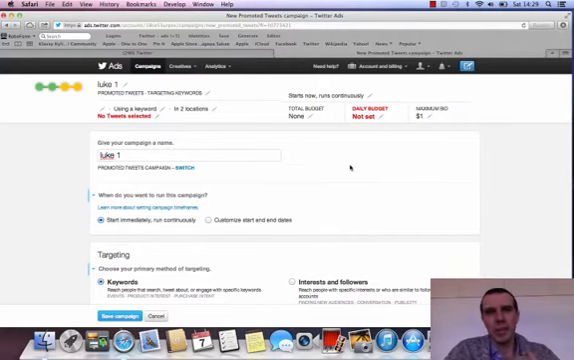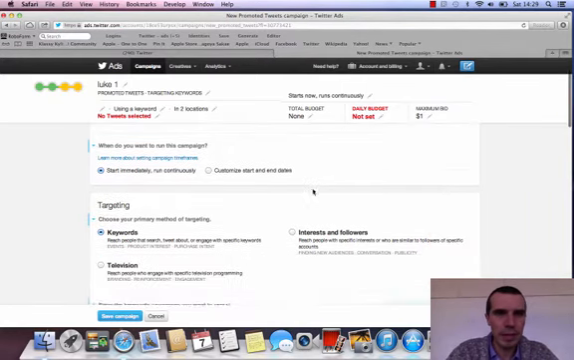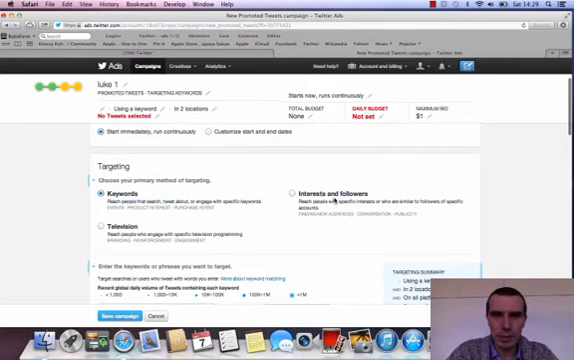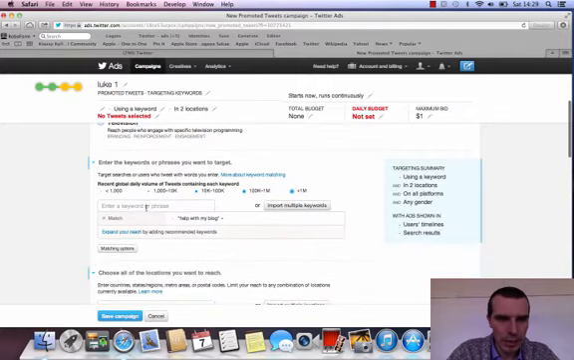It's very simple. If you've done Facebook pay-per-click, it's a similar method of setting the campaign up. Just give a campaign name. You can start it immediately, or you can customize the date to coincide with some release or launch. Then you can target people through their interests, who they're following, or who's following them, or you can use keywords. I've chosen keywords here, so you just click on keywords, come down, and enter a phrase or keyword here.